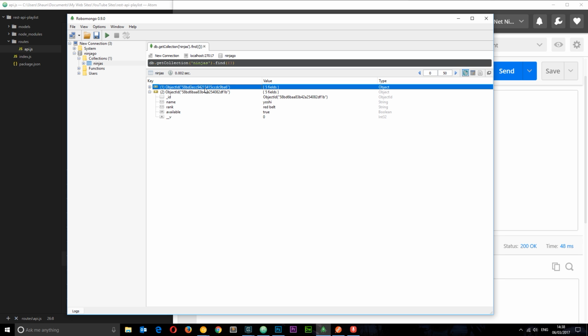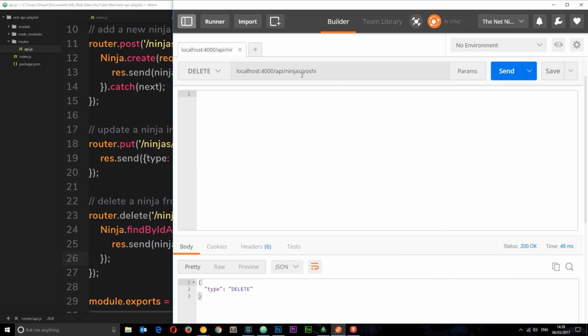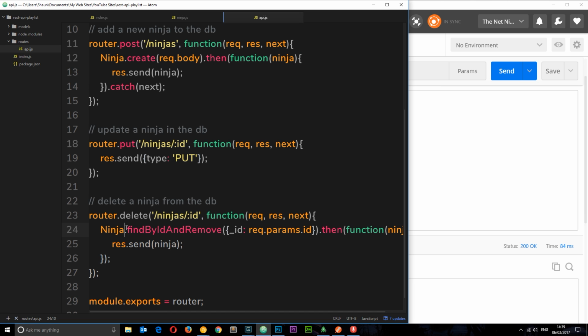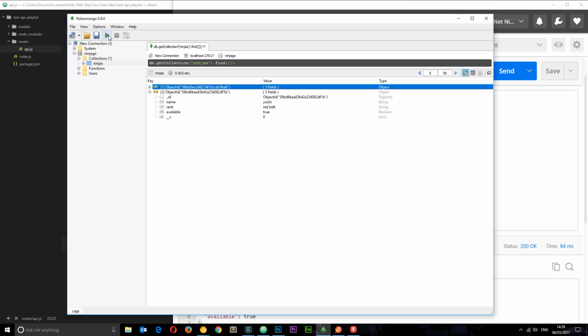So what we want to do is get one of these unique IDs. I'm just going to right click and go to edit document, so I can copy this unique ID right here, and then I can paste it in this request. So I'm sending this now. We get this ninja back, you can see it's returned to us. So what's happened? We've passed that in, we've said find by ID and remove, match the ID which we just passed in to the ID within Mongo, remove it, then pass that ninja back and send it as a response, which we have here. Let's just check in Robo Mongo if we refresh over here.